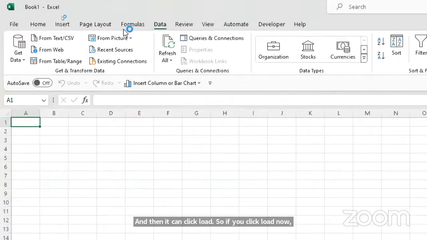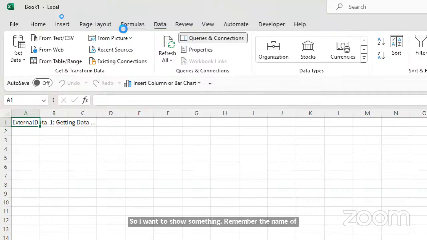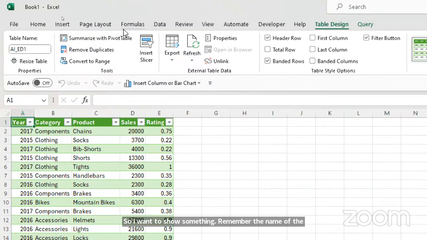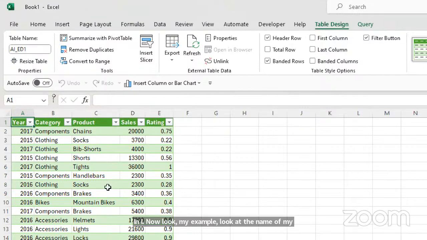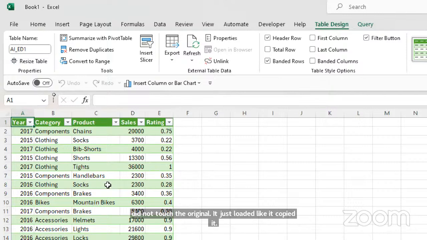So I want to show us something. Remember the name of the document that we opened is AIED. Now look at my Excel, look at the name of my document, Book 1 Excel, meaning that this way of opening this data did not touch the original one. Even if I've opened this data from an online source, it did not touch the original one. It just copied it, loaded it, and brought it into my own document.